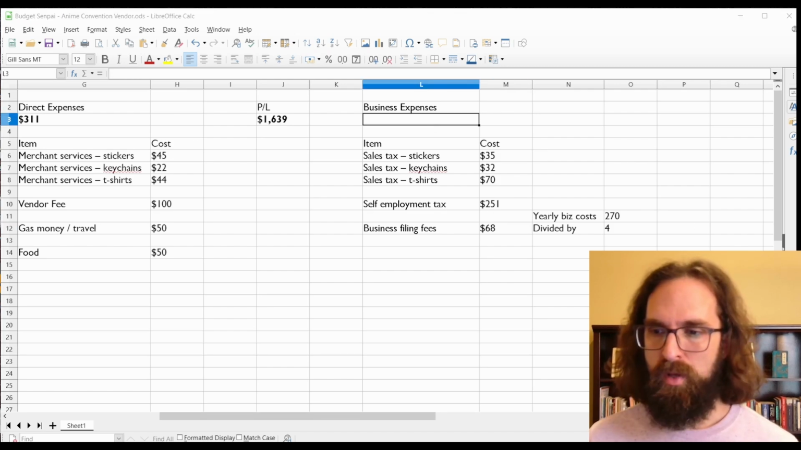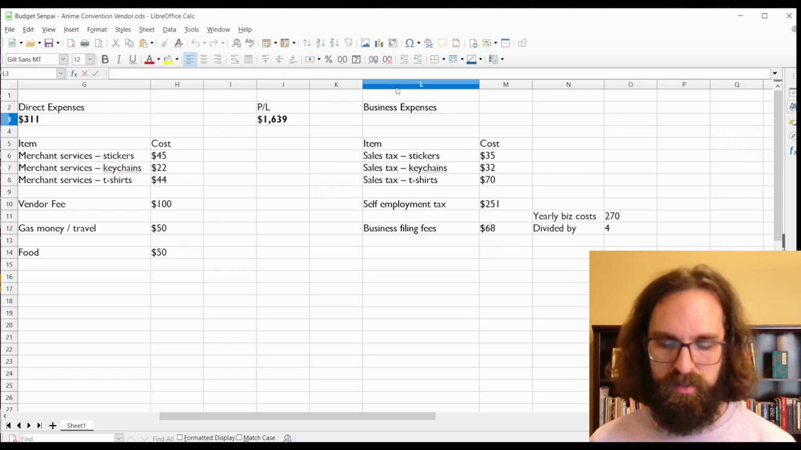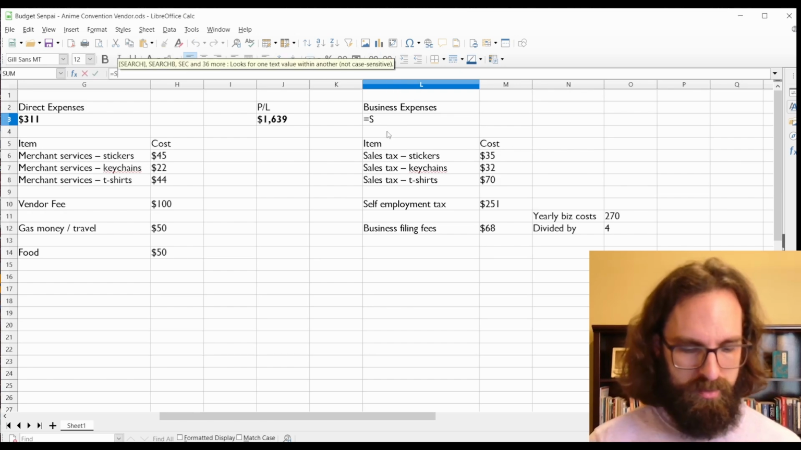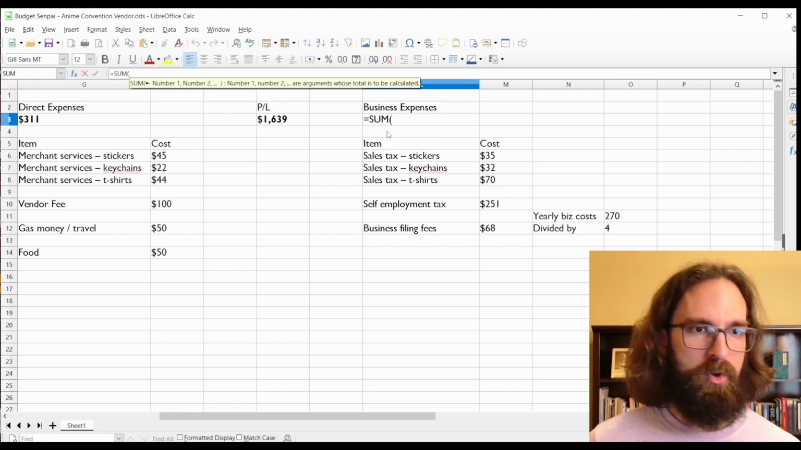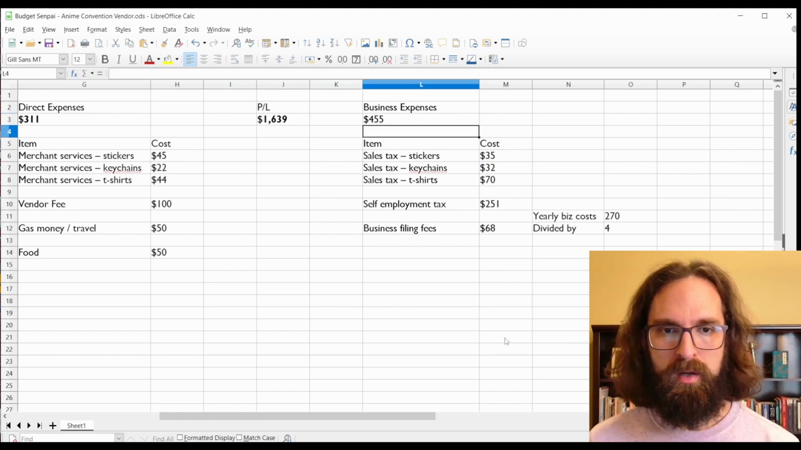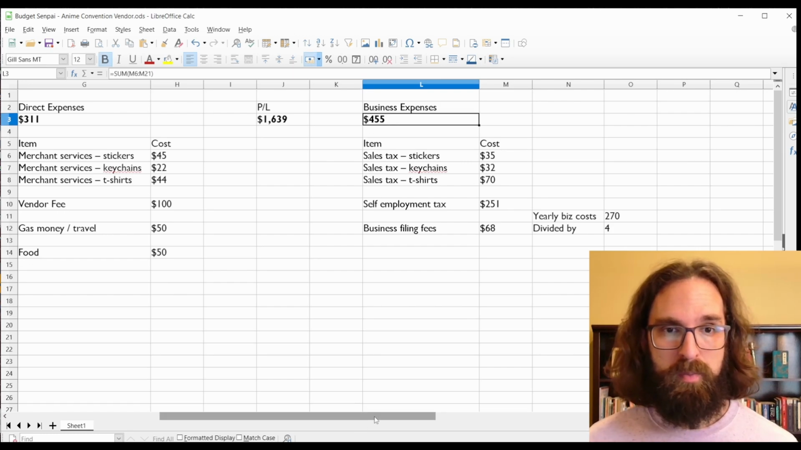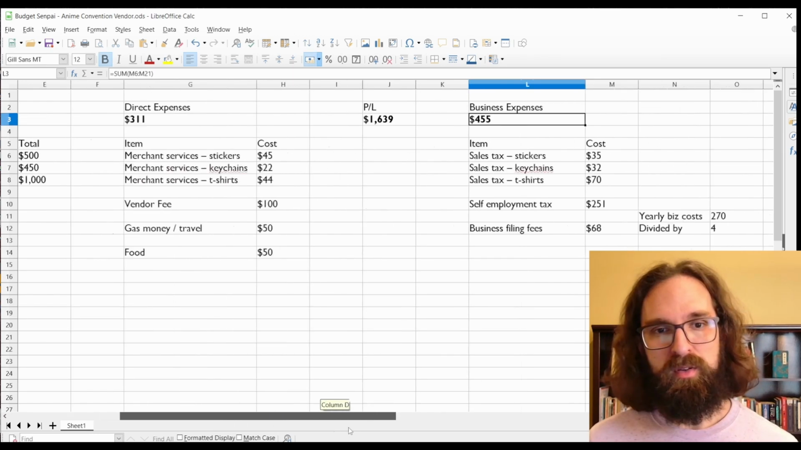So now let's add these up. Under business expenses, let's equal sum, open parentheses. We'll just click and drag this column here, include a few extras. That's $455 that we've spent on business expenses.